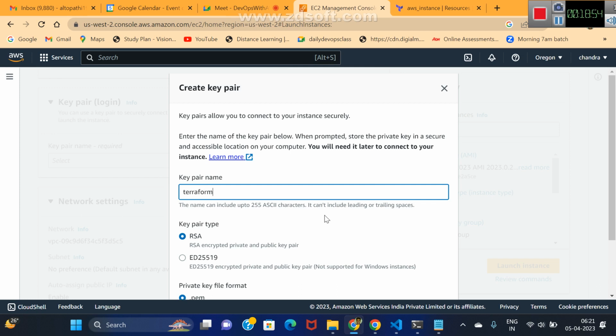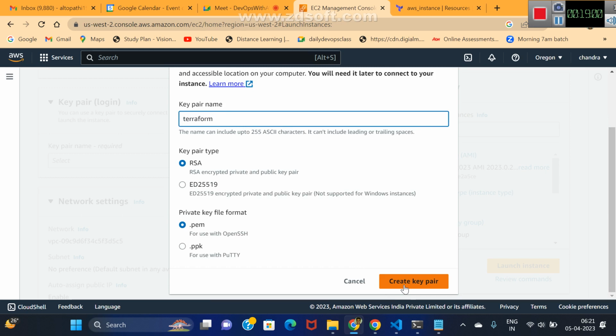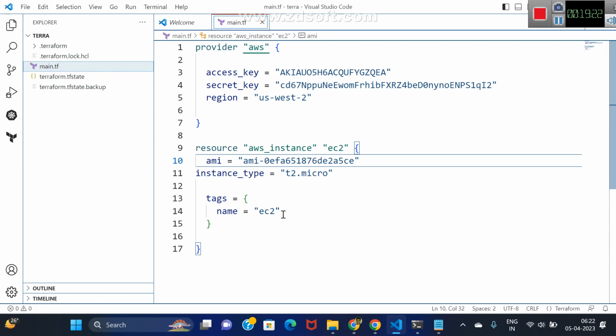Terraform. I'm giving the name as Terraform. Just click create key pair. I created one key. Once the key is created, it is downloaded into your downloads folder. Now I'm going to go here.